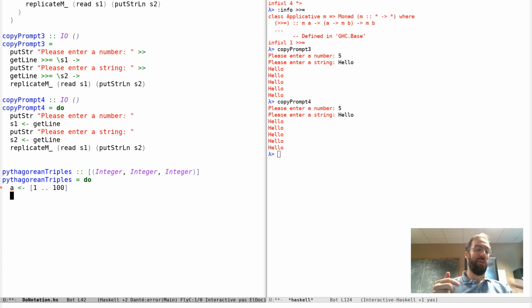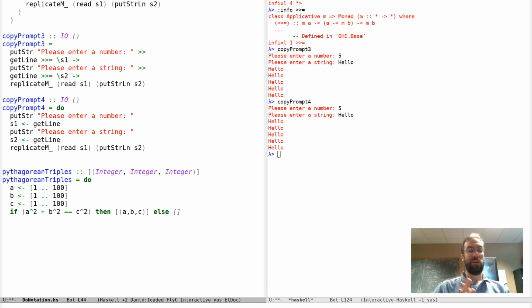And when I do a list and then bind, and then I say lambda A something, it basically means I'm going to take that function and run it once for every possible value in the list, because it sort of represents non-determinism. So if I say B is going to go from 1 to 100, C is from 1 to 100, and then we'll say something like, if A squared plus B squared equals C squared, then we're going to just have the list containing this triple ABC, else empty list.